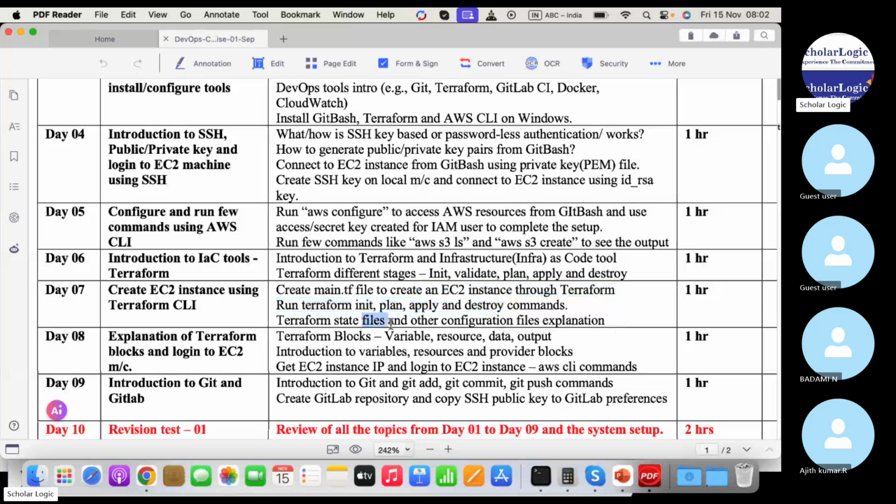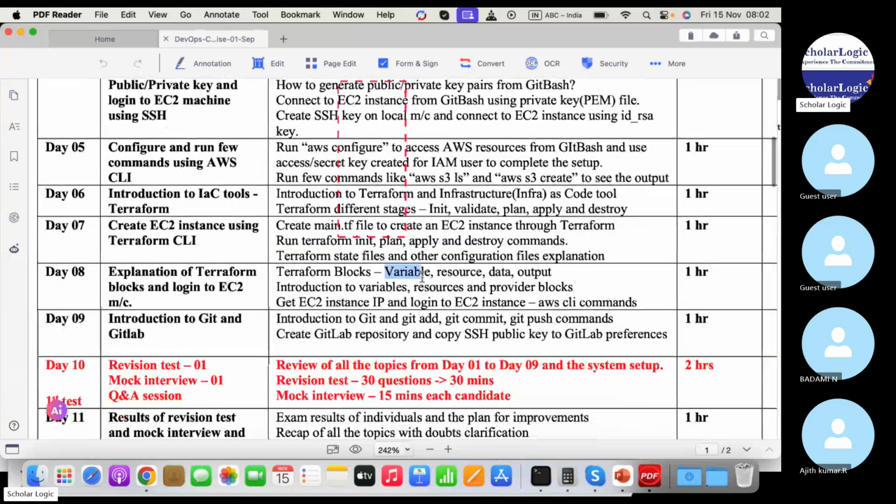Terraform state files I have already explained. Terraform workflow I have already explained. Terraform blocks that we are going to see today: resource block, variable block, data block, output block. And we have already seen the AWS CLI commands. We have already seen how to log into the EC2 instance.